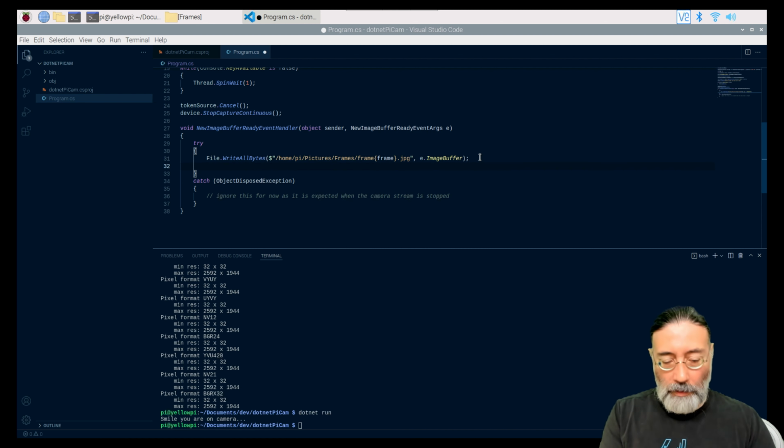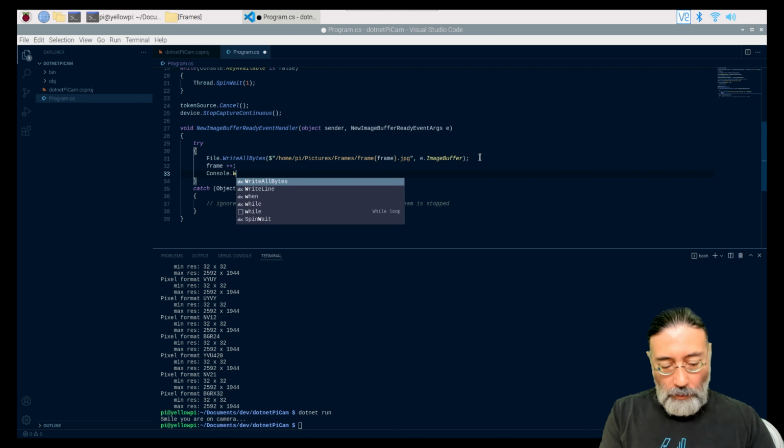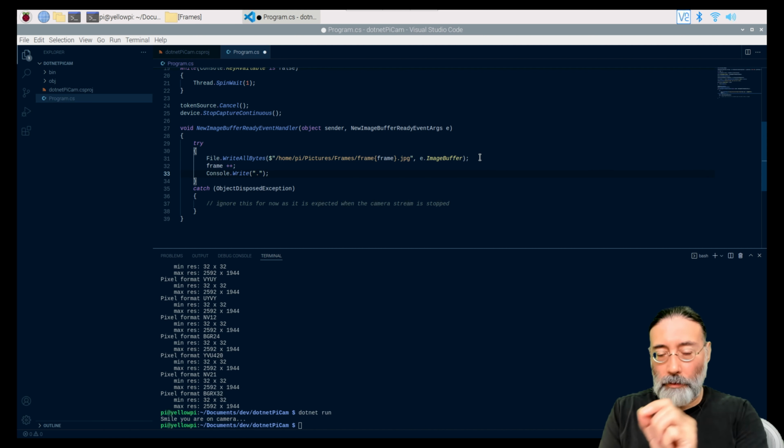Now, of course, what we're going to need to do here is increment. Now we've saved a frame, we need to increment the frame number, and actually every time we do this we could just write a dot onto the console, so that as you see the dots appearing on the console, you know you've captured frames. So every dot on the console as we run this should show a captured frame.